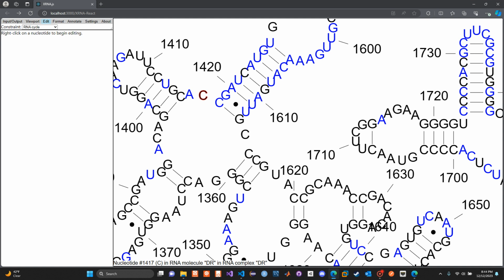So anytime you want to use the RNA cycle constraint, if you're right-clicking, you must right-click on a single non-base paired nucleotide. And if you're middle mouse dragging, it's a bit more complicated most of the time. Okay, so I'm just going to demonstrate.